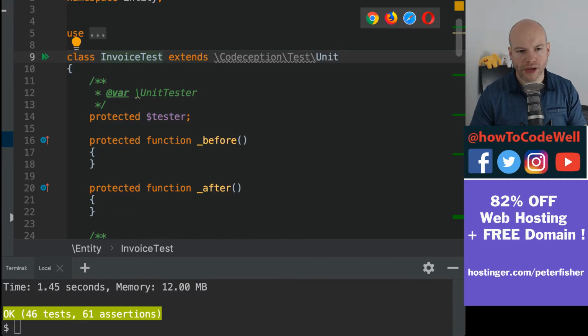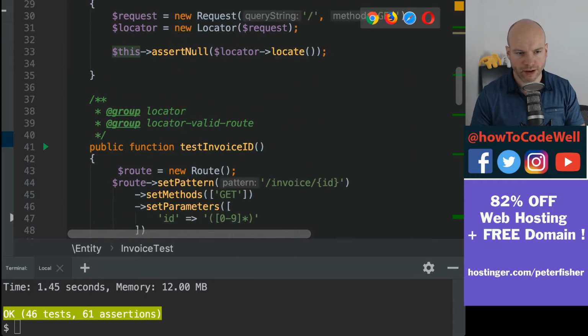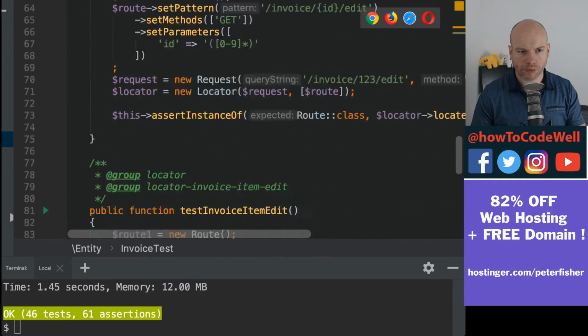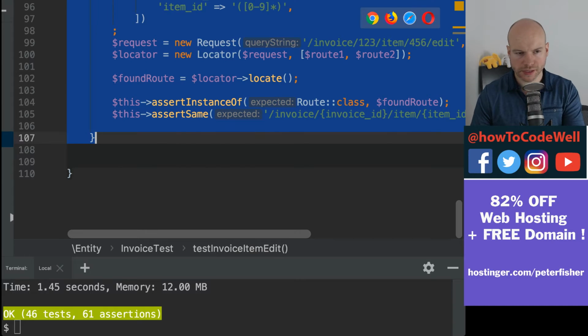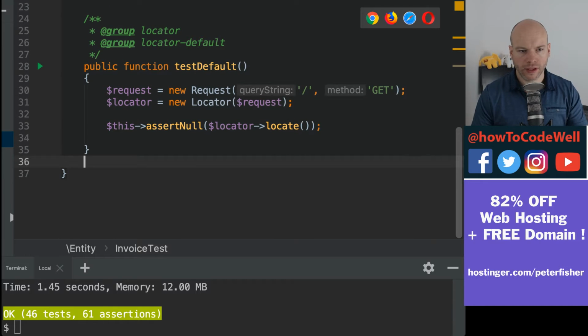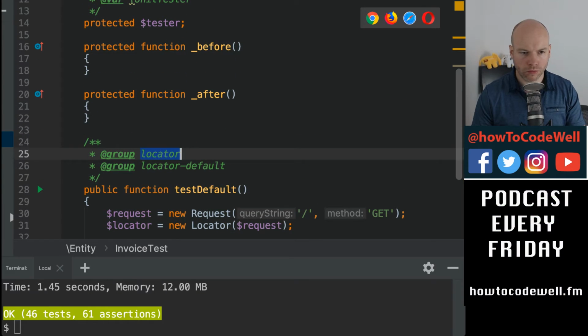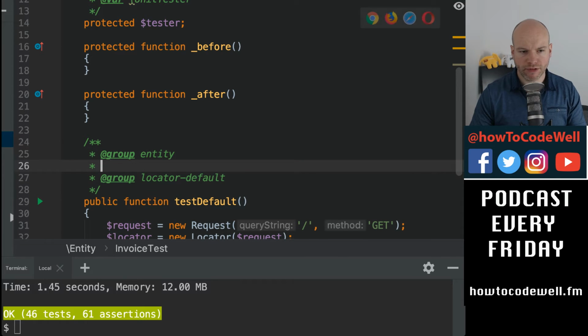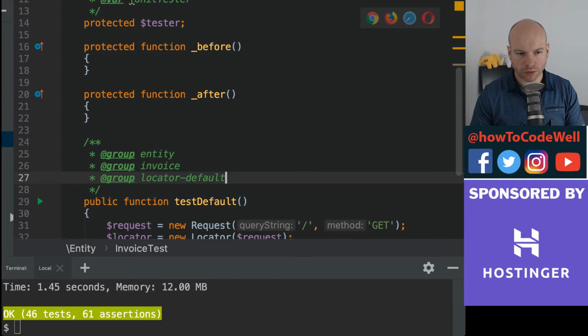Wonderful. Okay, so we have before, we have after, we have defaults. We're going to just strip out all of this stuff because this is testing other bits. Let's put in a group. We're going to do this as entity for the first group. Second group, because we might want to test all the entities together, we might want to test the invoice separately, and we might also want to test the invoice default separately too.